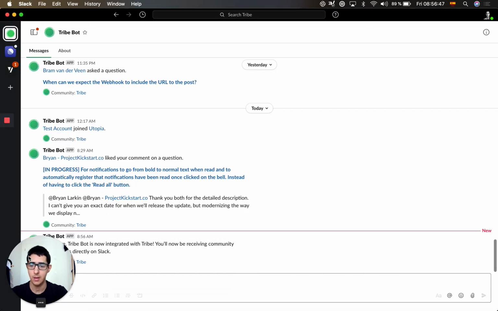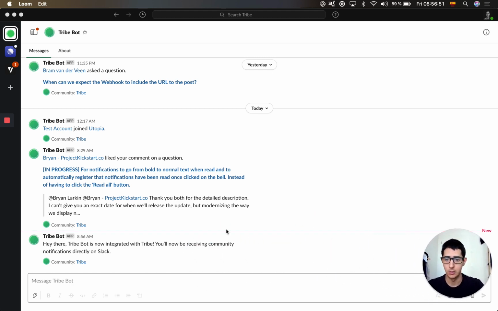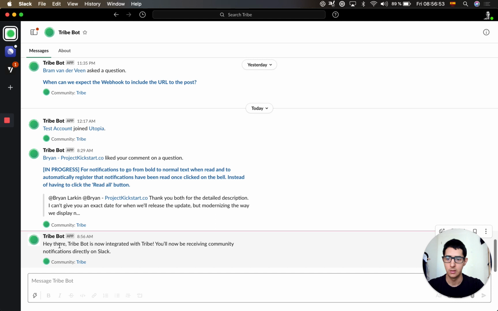So if I actually go to my Slack, and let's move myself here so you can see it clearly, there's a welcome message every time you connect to a community. It says, hey there, TribeBot is now integrated with Tribe. And here would be the name of your community, just to be clear.